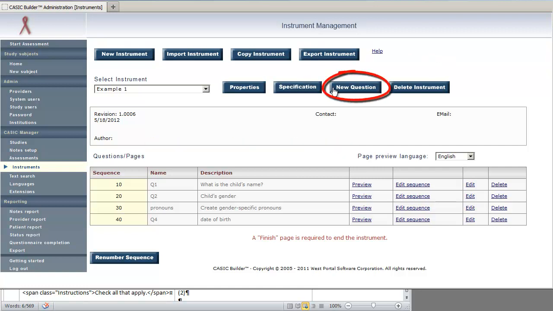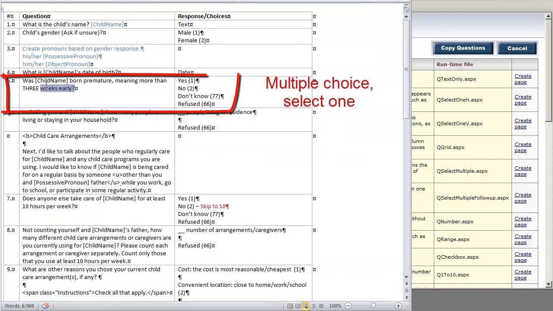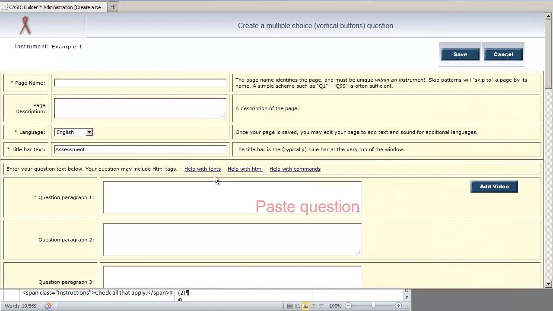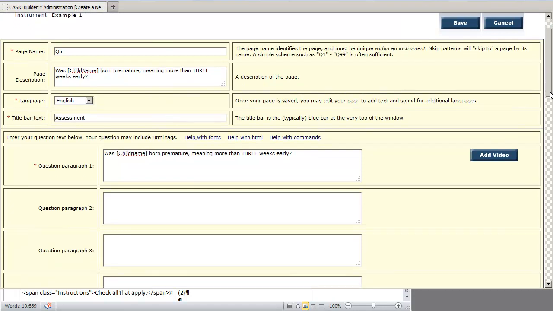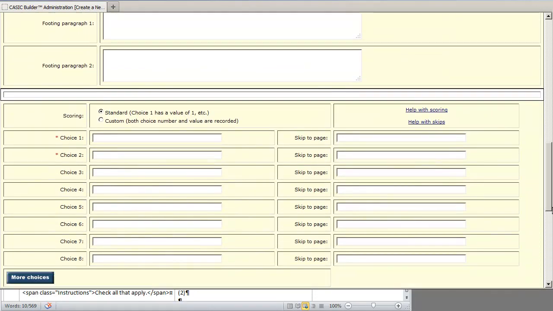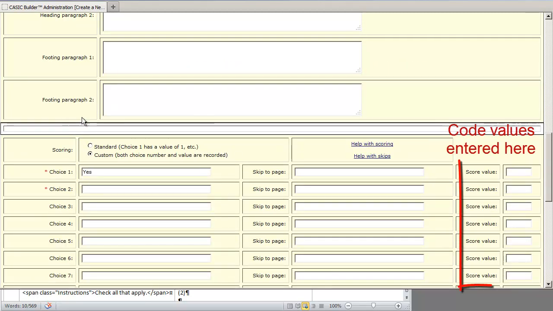For the fifth question, we have another multiple choice. This time, we want to define the coding for each response, as the coding is not strictly sequential. By now, you know the drill. We paste the question text, enter the question name, and paste the description. We scroll down and turn on Data Merge to accommodate the variable used in the text. We scroll down further to enter the multiple choices. This time we choose Custom Scoring, which permits us to define the coding for each response choice.